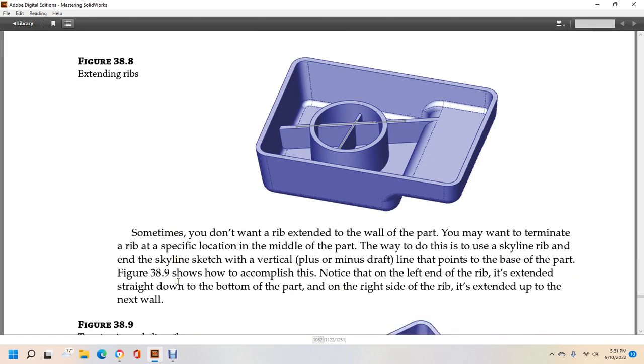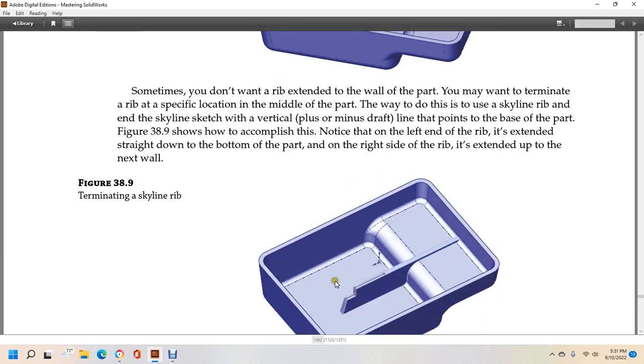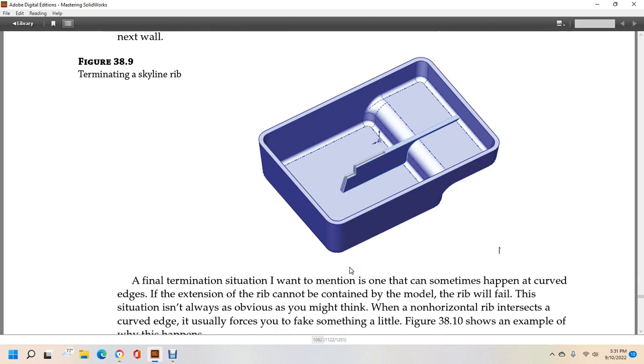Alright, sometimes you don't want a rib to extend to the wall of the part, but you want to terminate it at a special location in the middle of the part. Try to do this with a skyline rib at the end of the skyline section. Figure 38.9 shows a vertical line drawn over the points at the base of the part to accomplish this. Note that on the left end of the rib, it extended straight down to the bottom of the part. On the right side of the rib, it extended up to the next wall. Terminating skyline rib.